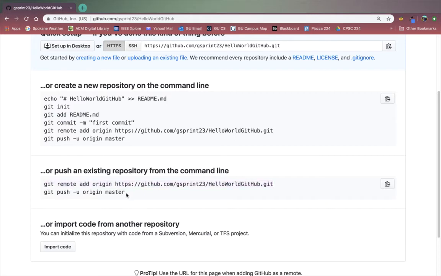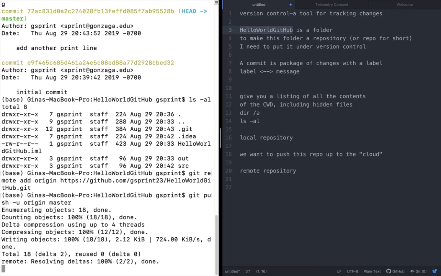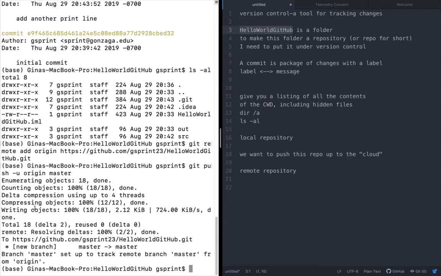The next step we're going to do is push those files from our local repo up to our remote repo. So let's copy this next command here and paste it. We're going to see some output here, compressing objects, writing objects. This is really transferring files from your machine up to the GitHub server.